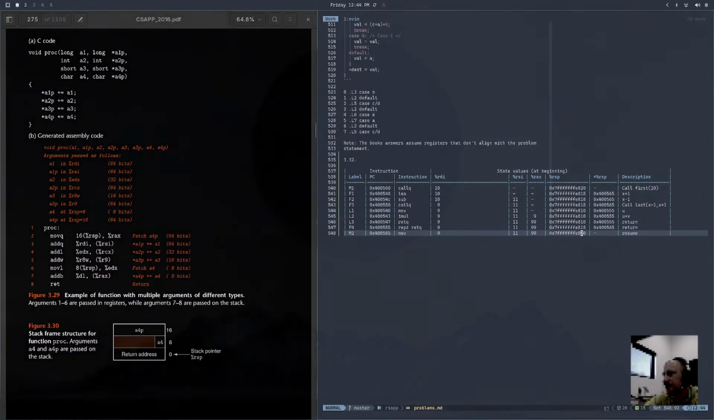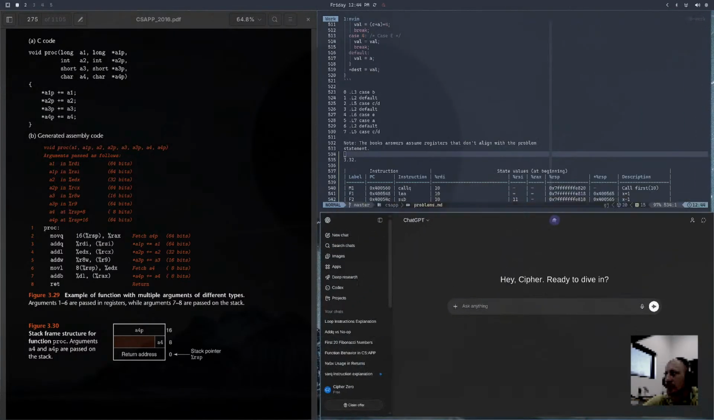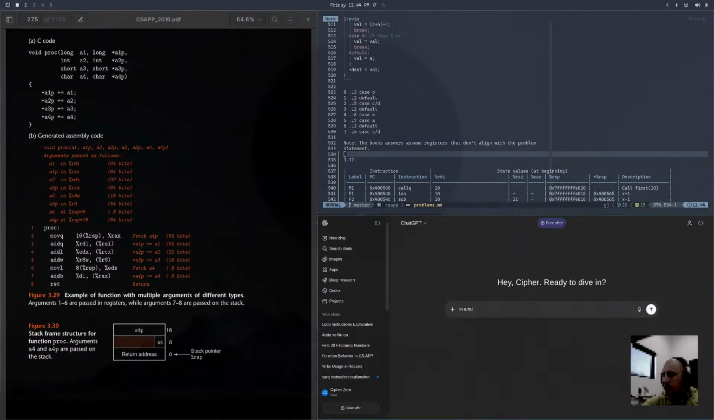Let's ask AI. Say, hey, in the AMD64 C ABI, what order are the arguments past 6 placed on the stack? So say 7 through 10.